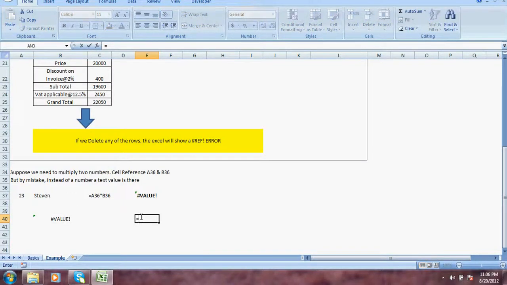Let's also try with sum. Suppose if I want to take sum of these two, whether it gives me an error or not. Yeah, in this case it is giving. So suppose if you multiply these two things, it is not giving me the appropriate result, and instead of the appropriate result, it's giving a value error.